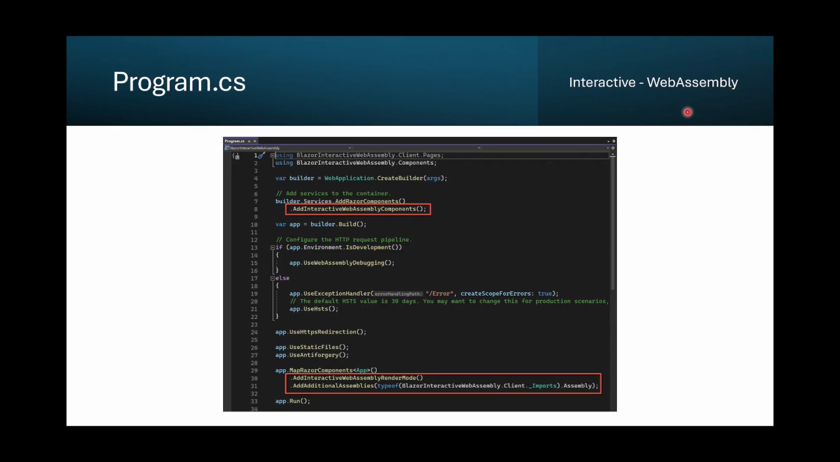For interactive WebAssembly, in place of AddInteractiveServerComponents, we've now got AddInteractiveWebAssemblyComponents, and in the MapRazorComponents we've got AddInteractiveWebAssemblyRenderMode, but also AddAdditionalAssemblies. And the type of BlazorInteractivityWebAssembly, that's just the name of the project or the application. So that could be anything. It could be MyBlazorApp.